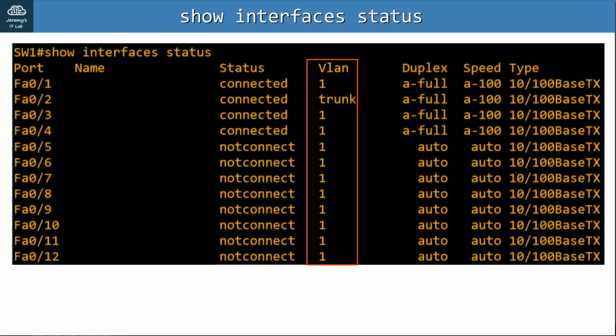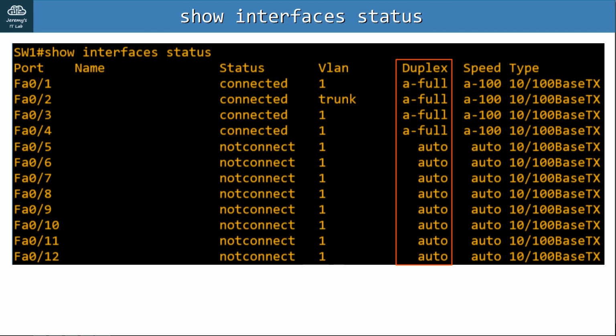Next is the VLAN field. VLANs will get their own video. Basically, they can be used to divide LANs into smaller LANs. As you can see, the default VLAN is 1. The only one that does not show a VLAN of 1 is F02, which shows trunk. I won't explain trunks now. They'll be covered in the VLAN video. Just take note of the fact that the interface connected to the other switch, switch 2, is a trunk interface.